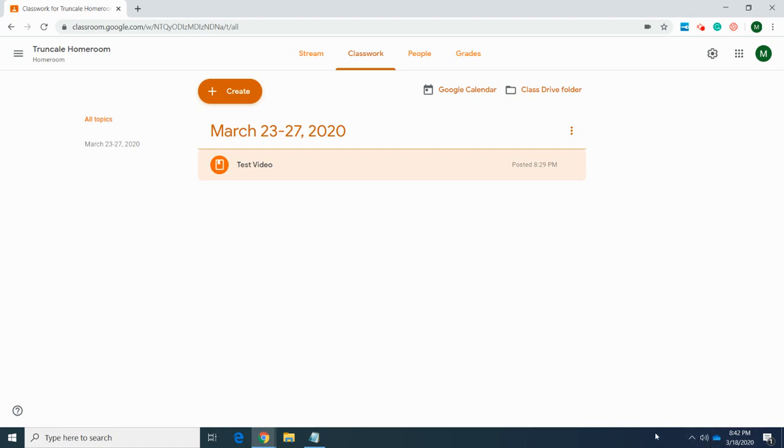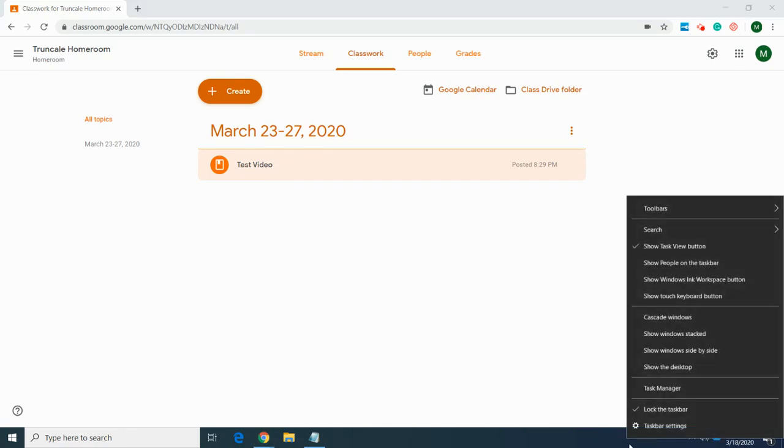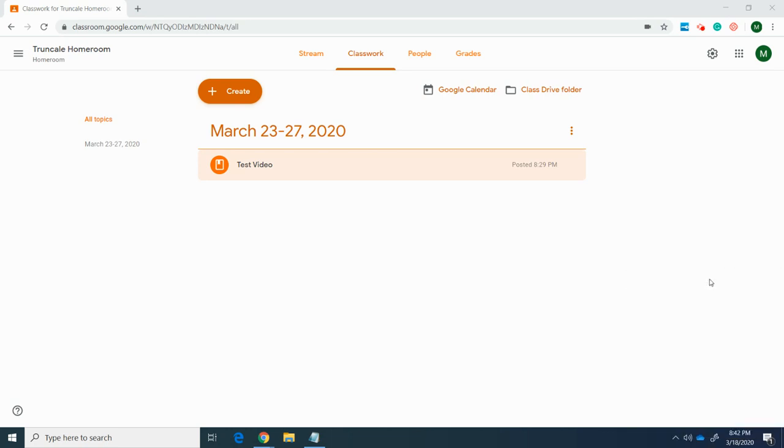Microsoft has a built-in whiteboard. If you right-click here on the taskbar, make sure this Show Windows Ink Workspace button is checked. And then you'll see this thing here. If you click on that, there will be a little download thing here. Click that, and it takes about 30 seconds to download.